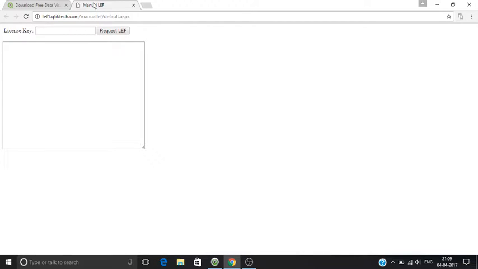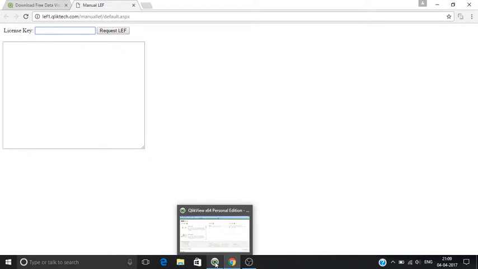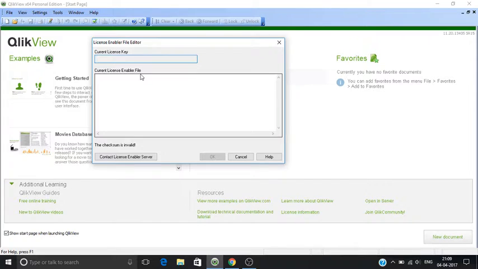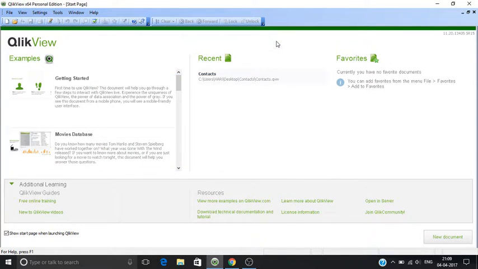lef1.qlikview.com/manual lef/default.aspx, and then put your license key, click on request LEF. It will give you the LEF file contents. Then copy those contents into a file and transfer it to your machine through your intranet, and then you can put in your license key and the LEF contents, and press OK. Then it will get enabled. This is how you can install a license in your QlikView application.